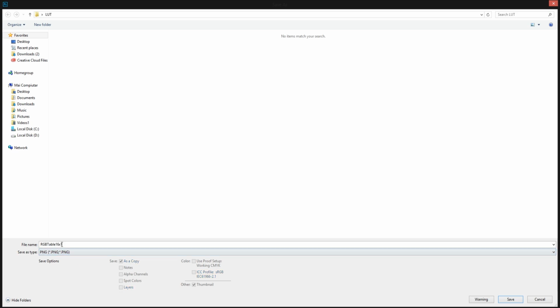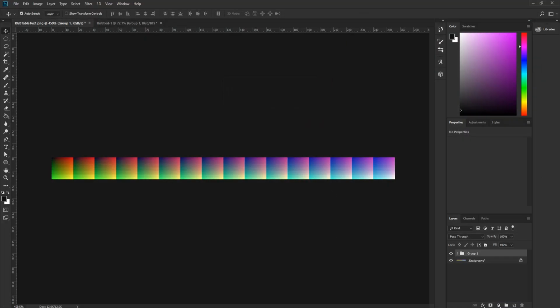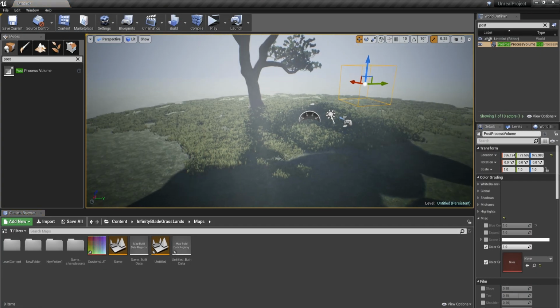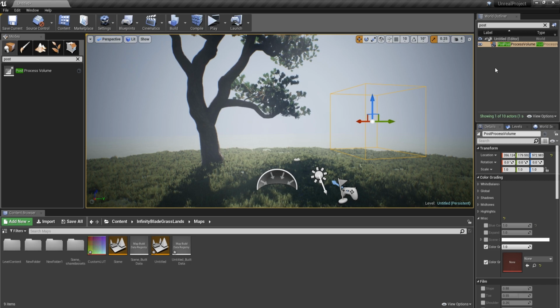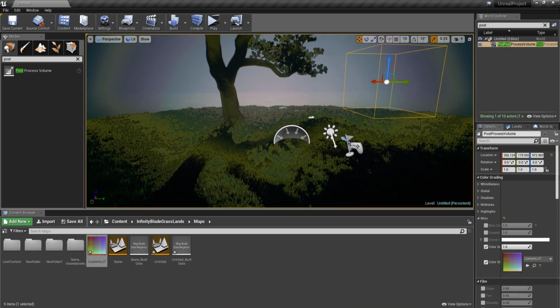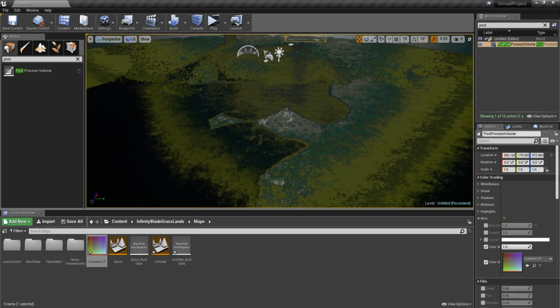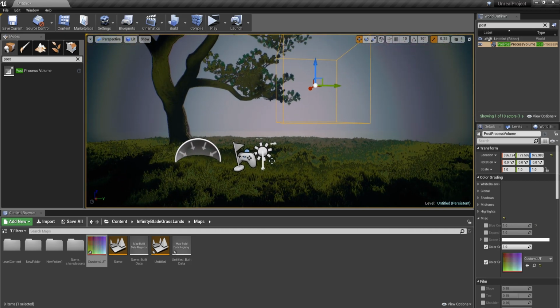I'm going to name it custom LT. Right, going to save it, and now let's import it into Unreal Engine 4. Okay, so now what we can do is to go into our post process, misc, color grading, and let's just drag and drop in here. So as you can see now, there's a problem. It's looking extremely weird and it's not how we wanted it to look.